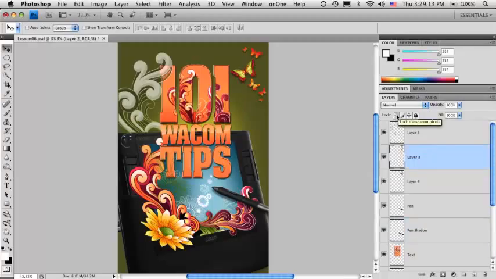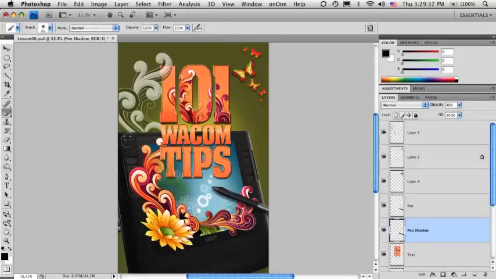All right, let's take a look at the first one, lock transparent pixels. Well, just from the name of it, if I turn that on for the butterfly layer, what's happening here? It's locking the transparent pixels. What's the transparent pixels? It's everything else but the butterfly. So I could use my move tool, and I can move these guys all around. I can move them wherever I want. I can take my paintbrush tool from the toolbox. I'll switch my foreground to black, and I can paint on them, but watch what happens.